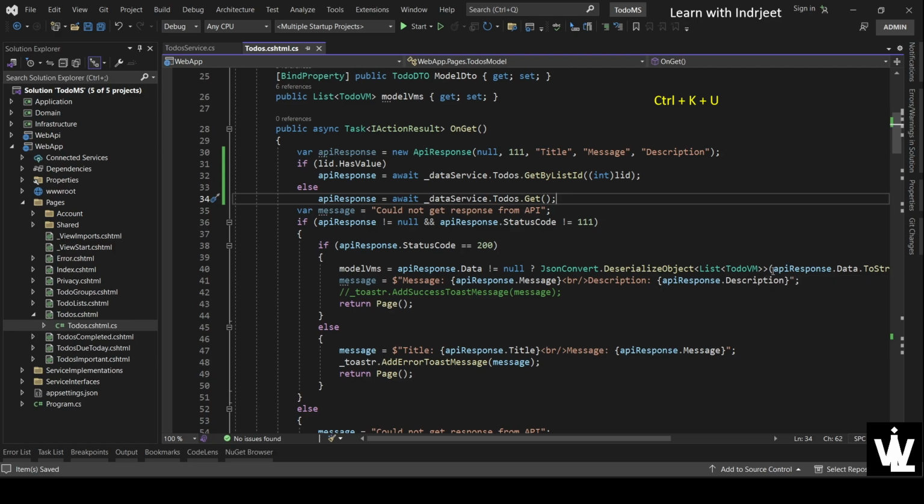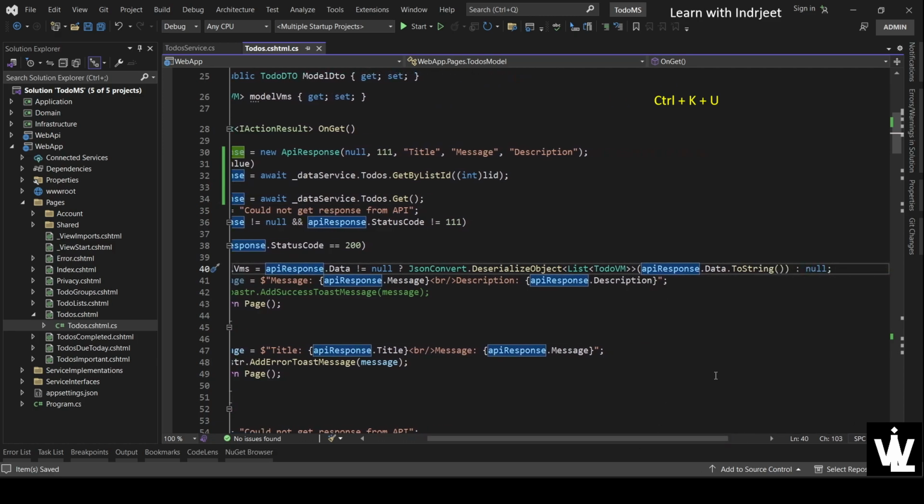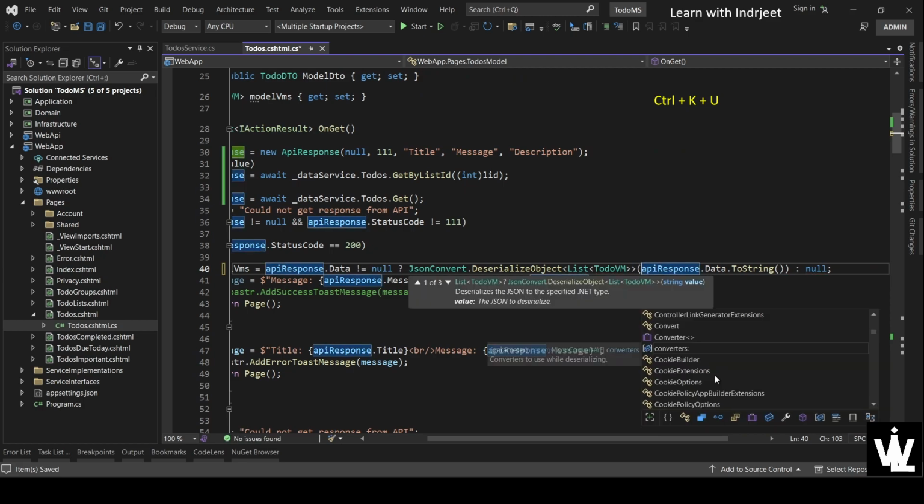And when we start calling this function and we start typing in, it shows us the overloads. See, it has 3 overloads, and it shows us the parameter info also. So the first parameter is string value, which is the JSON to deserialize. So it gives us all the information that we require to call this function.